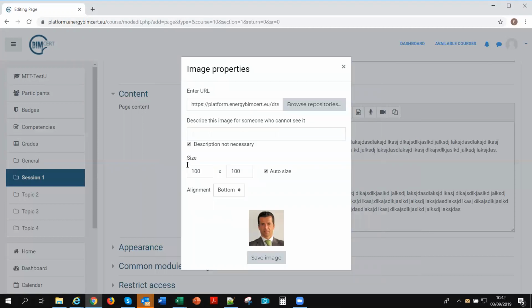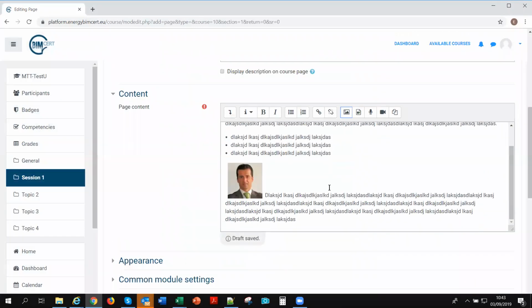Well, I'm going to check here the box description not necessary because I just don't want to write anything. And finally, I press image. And here it is. I have here my image.